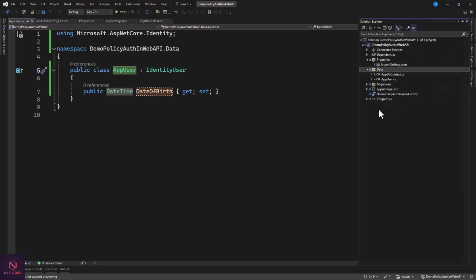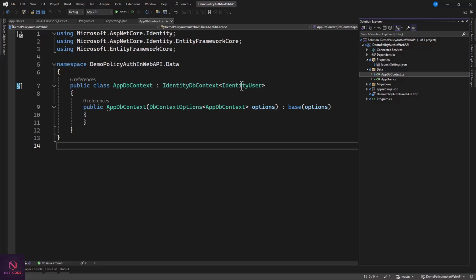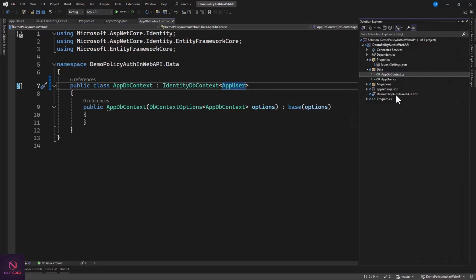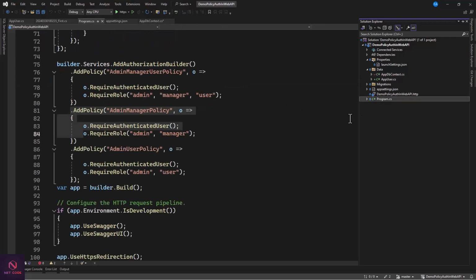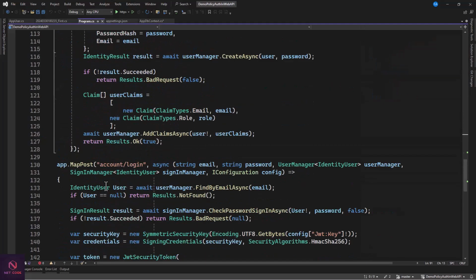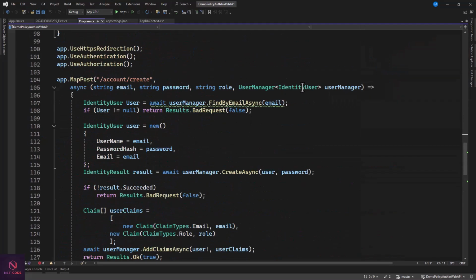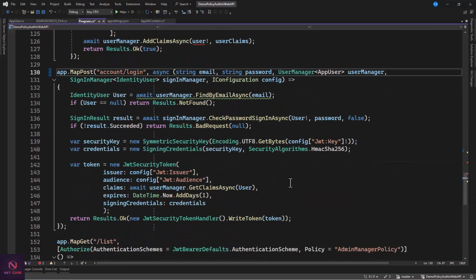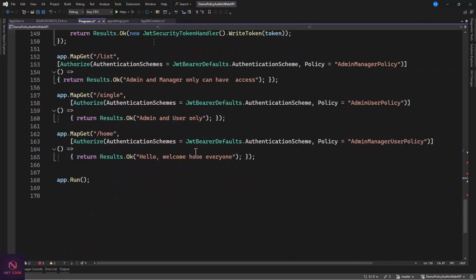We go to our solution. Then in our DbContext class, instead of this IdentityUser, we are going to use this AppUser. We go to our Program.cs, and that's where we have our endpoint specified. So instead of injecting IdentityUser, we do the right thing. We specify this AppUser. Okay, so we have this.